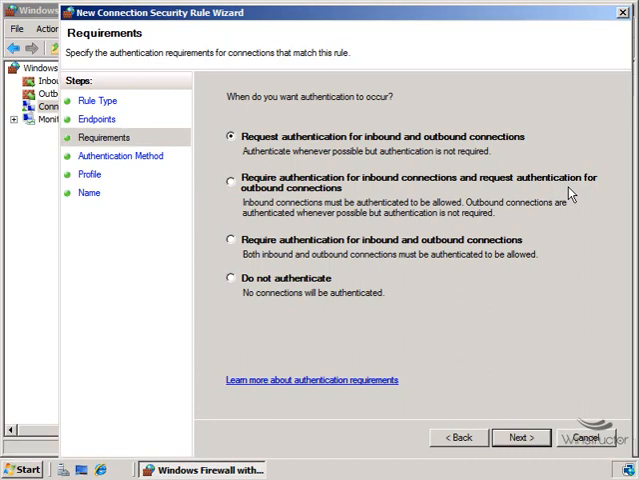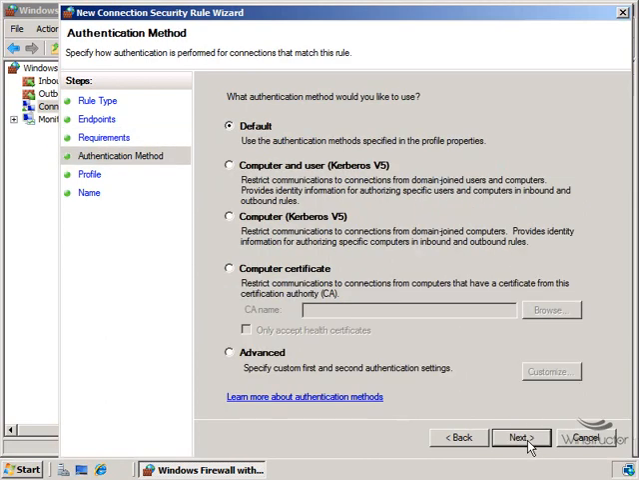But of course, if either computer doesn't support it, or there's a problem with the authentication process, then the communication won't be established. So next, on that basis, we can require authentication for inbound and outbound connections, and of course that's the most secure. And finally, we can choose not to have any authentication at all. So I'm going to leave the default here, which is to request authentication. We'll click Next, and then we'll be able to set what sort of authentication we want to use.